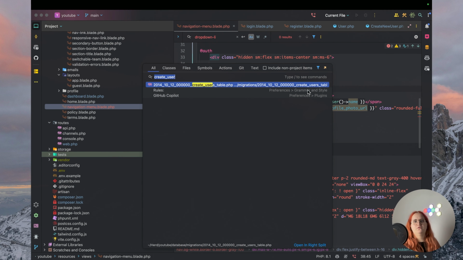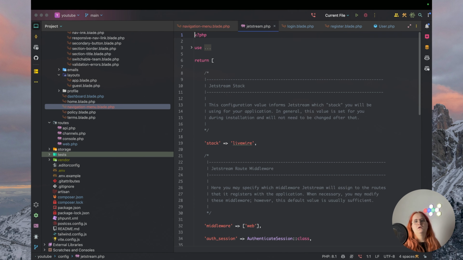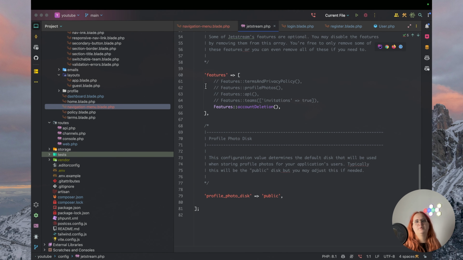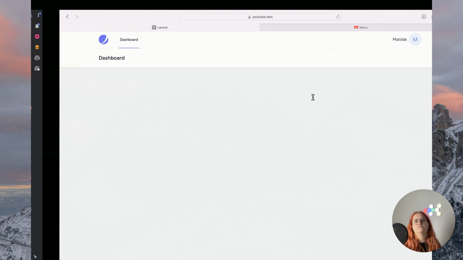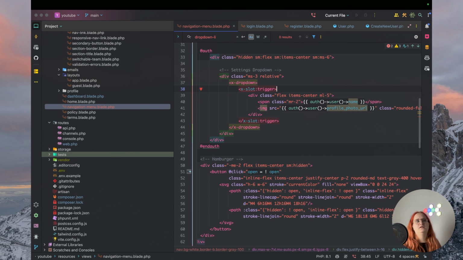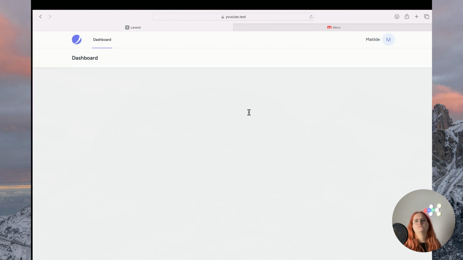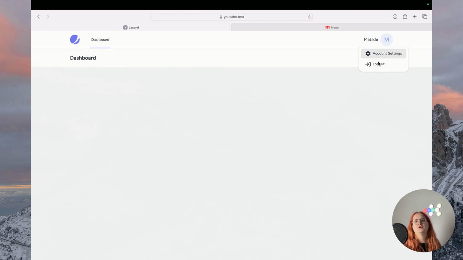with uploading image photos, we want to go into Jetstream. And in here, we want to enable profile pictures, which is perfect. So now this works. All right, so with that sorted, let's go ahead and make sure we have the relevant links. So for now, all we really need is the account settings and the logout function. So if I click this now, you can see we have these two here.